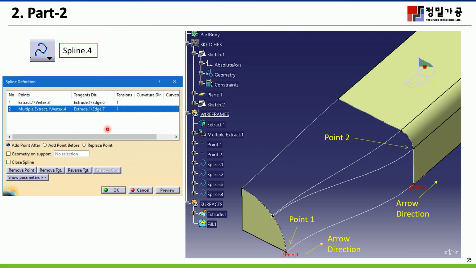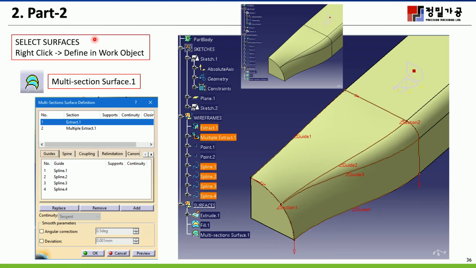For the spline 4, select this point and this point, which is the direction go there. Okay, so you have 4 kind of guidelines to create the multi-section surface. I wish this one is not difficult for you. So the next step is select surfaces and right click and define in work object with multi-section surface 1, which is the guidelines we have created, the spline 1, 2, 3, 4.